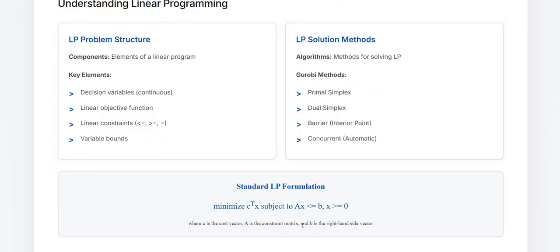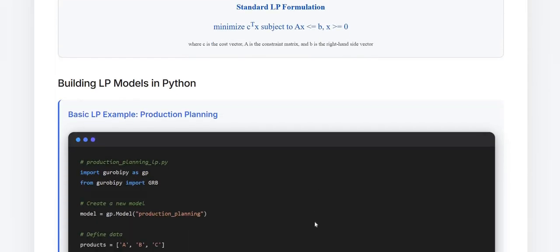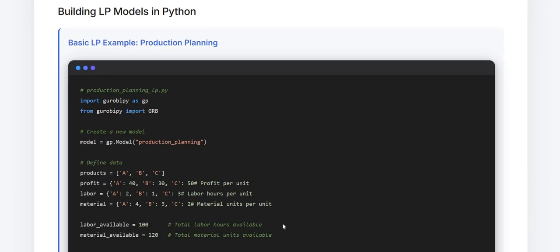So when you see the standard formulation here, that looks like this. Conceptually, the objective measures weighted usage of decisions. The constraints measure feasibility, and the solver searches for the lowest achievable value within those limits. And now, Python time.